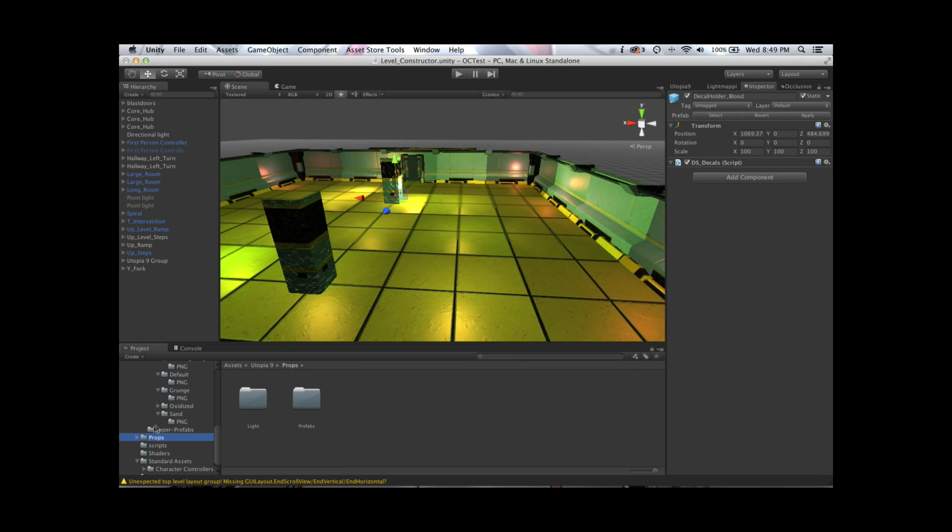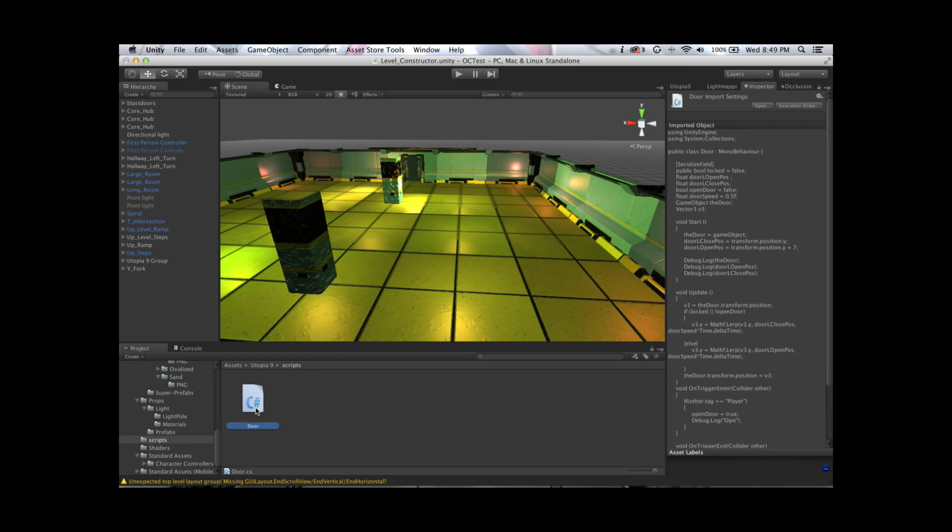The props, we have essentially one important prop in here, which is the light pole. So this is used for decorating the scene and actually casting light. We've got a script called Door, and this is a C# script that actually opens and closes the doors as your character comes in proximity to them.